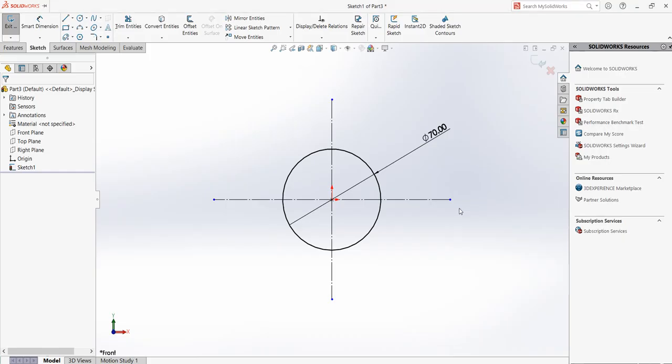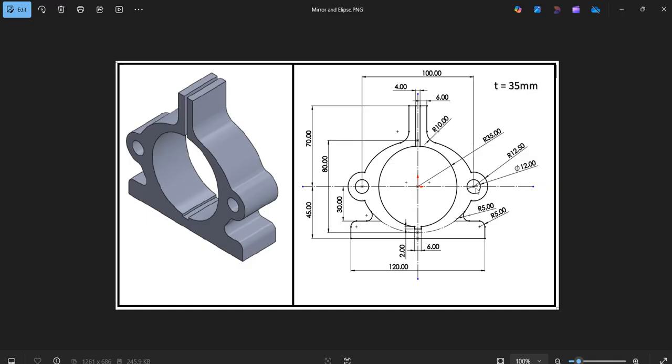The next is an ellipse. Okay, ellipse, you know, it has x and y. So the x distance of the ellipse is given here as 100. 100 by 2 from the center, that is 50 on this side, and here it is 80. So 80 divided by 2, 40 in the y direction.